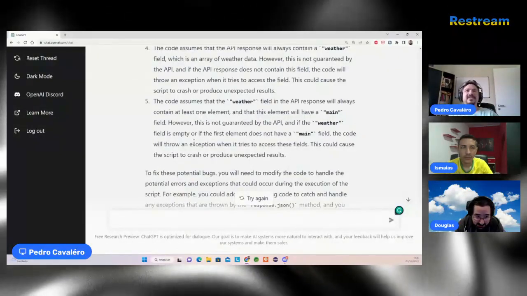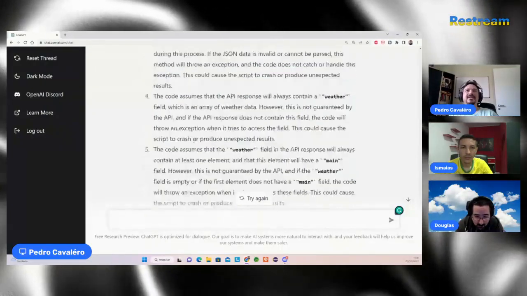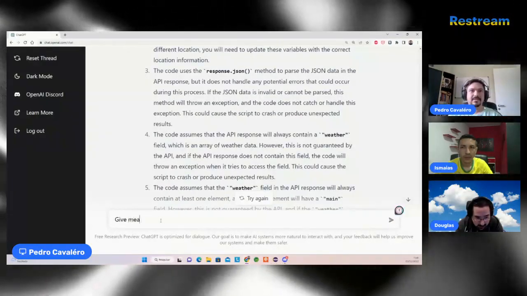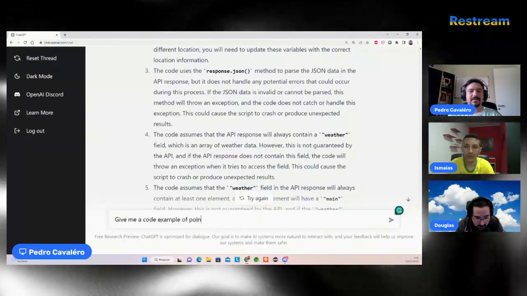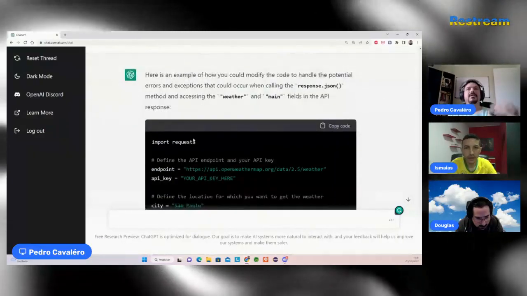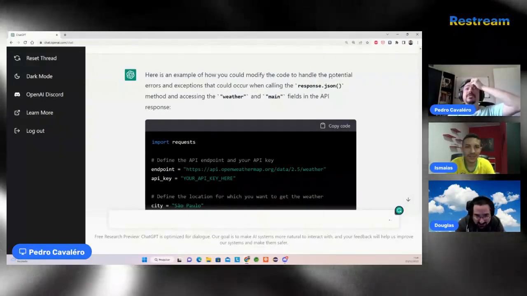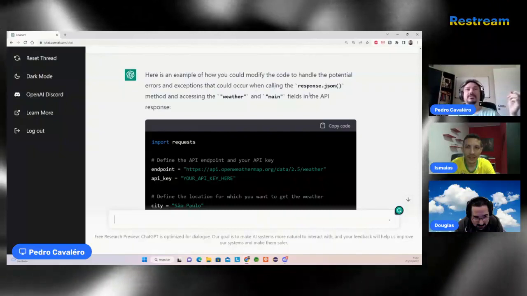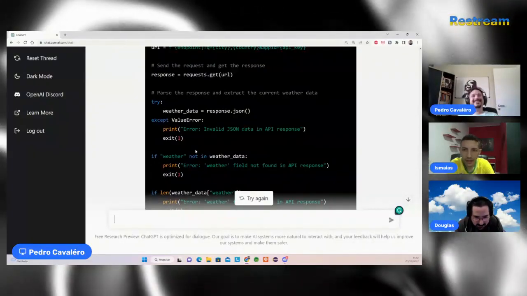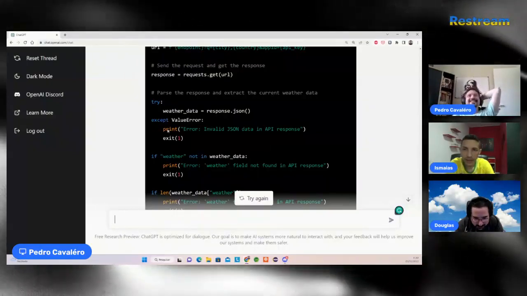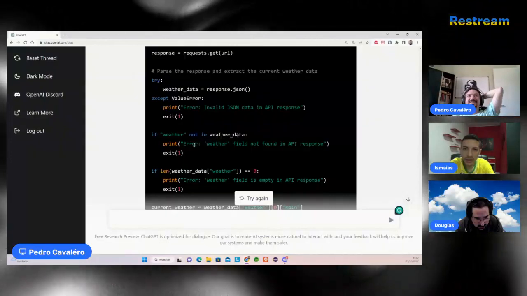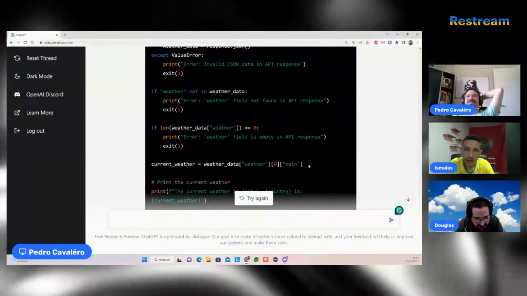But watch this. Could you ask it to elaborate on point three, or ask it to give you a code example of point three? After that, can you ask it to run a test? That's good. Look at this. I could modify the potential error and exception that could occur in response to JSON. There you go. Oh, nice, man. It did a try/except and caught a ValueError. If the weather is not weather data, now it tries to catch some errors before executing.